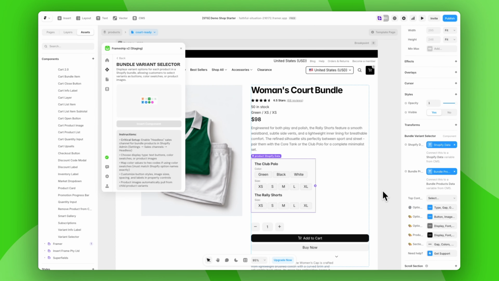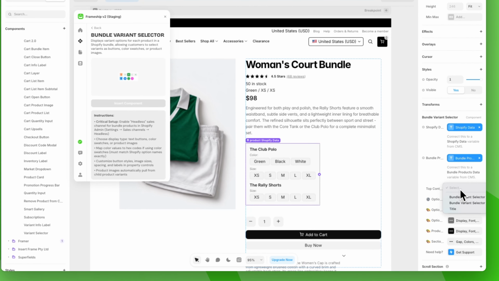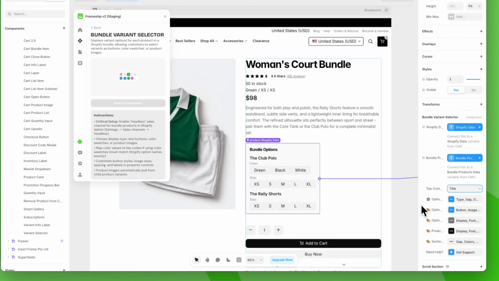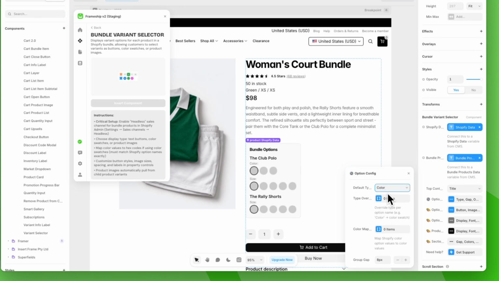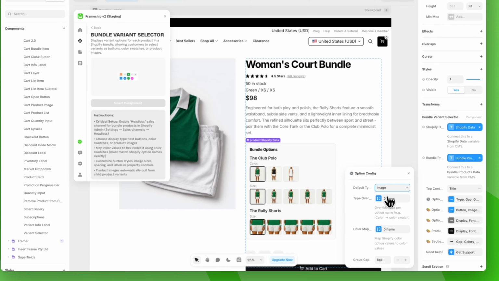So let's look at how we can customize this component. First thing that we can look at is top content. So we can connect this to a component that sits on my canvas. I've previously created a title component, so let's see what that looks like when I connect it. That looks pretty good. If we go to option configuration, we can toggle between button, color, image. I quite like image, so I'll leave that there.